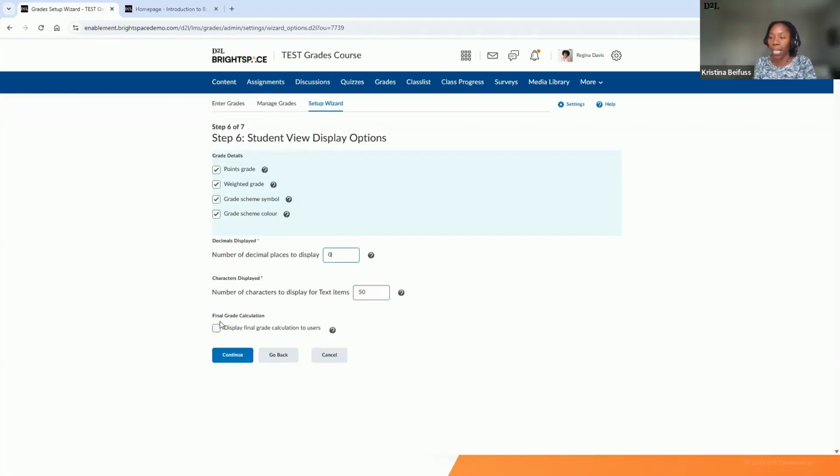And then you can check this box here if you would like learners to see the final grade calculation. So if you would like for them to see how the final grade has been calculated in significant detail, you can go ahead and check that. I'm going to leave that unchecked for now, as your syllabus would most likely include what the categories are and how the final grade is determined. I'm just going to leave that blank and continue.